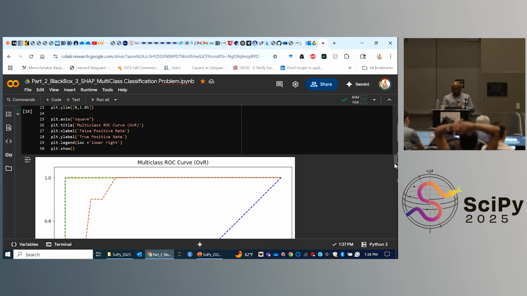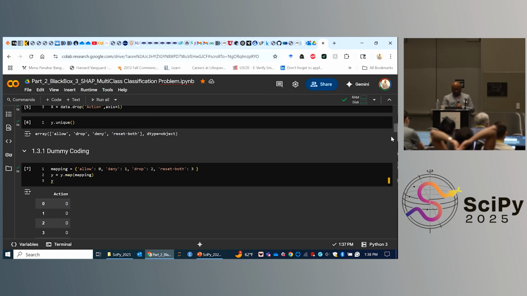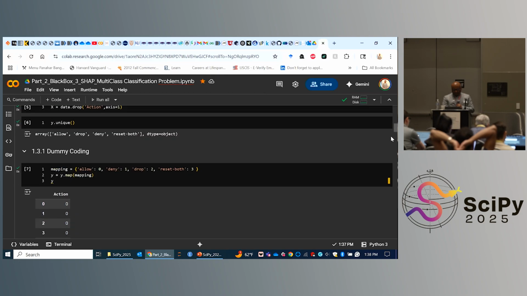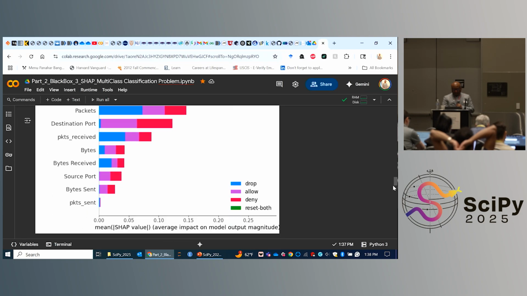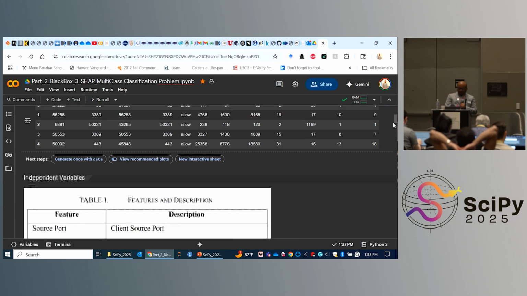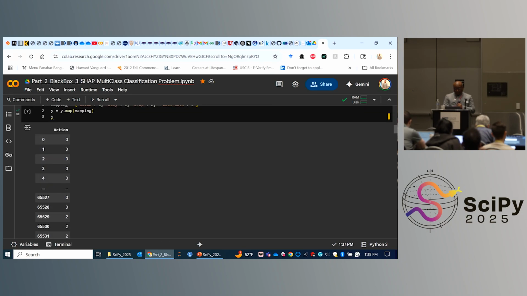Okay. Class 1, allow? Allow. I hope somewhere I wrote it. Class 1 depends on how you put the dummy coding. Allow is 0, not class 1. Actually, we started at 0. So allow is 0, and this is class 1, not allow, right? Absolutely.